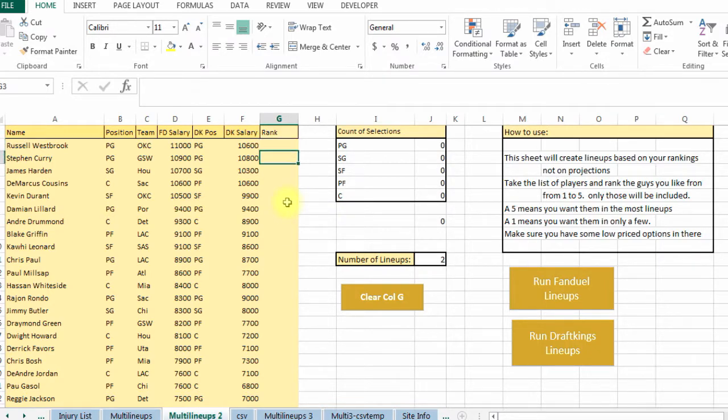You don't want him in any lineup, so you don't put anything. You want Curry in, you put a 4. It's between 1 and 5. The higher the number, up to 5, means a 5 will probably show up in about 75 to 80% of your lineups. A 2 will show up in maybe 30%. A 1 will show up in maybe 10% of the lineups. And so you can go through, pick the players, like, oh, I sort of like Whiteside, but not too much, but I want him in a few lineups.